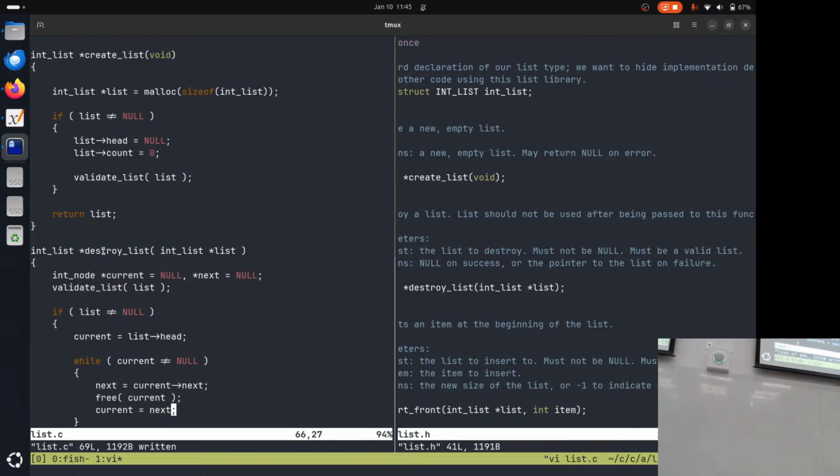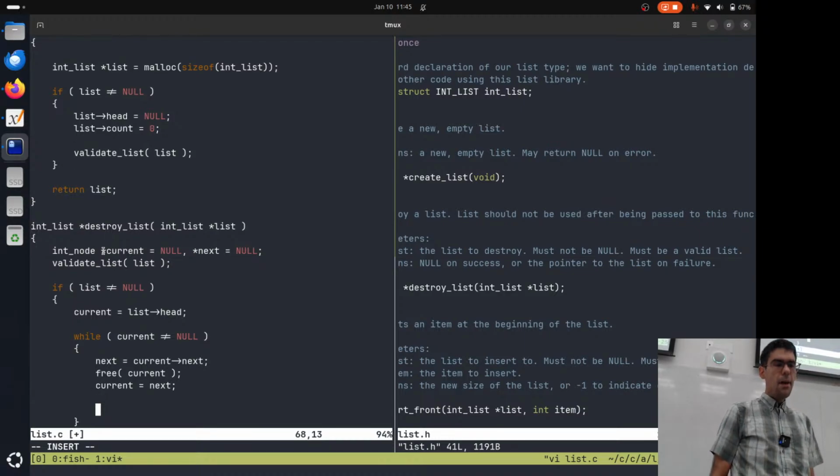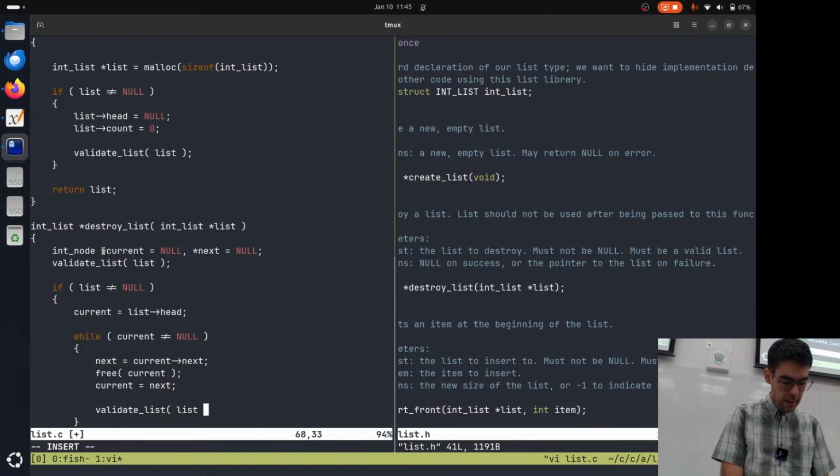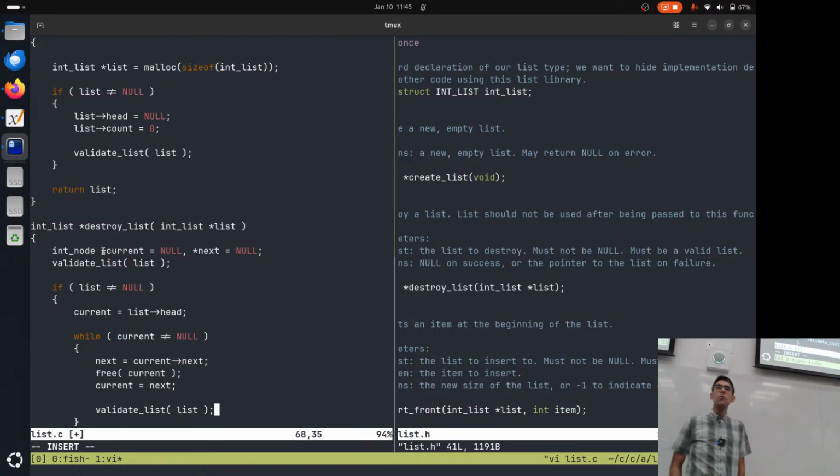So the steps here are: keep track of what next is, release current back for use by other things, and then make current be the next one. This will let me go through the whole list. I'm going to add something here, because I want to make sure that every time I remove a node my list is still a valid list. So my list should always be in a valid state after I've made some modification to it. So I'm going to say validate list here. After I've removed that node from the list, I want to make sure that it's still in a valid state.